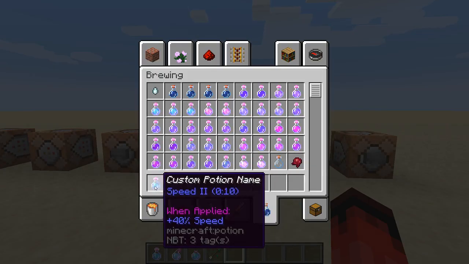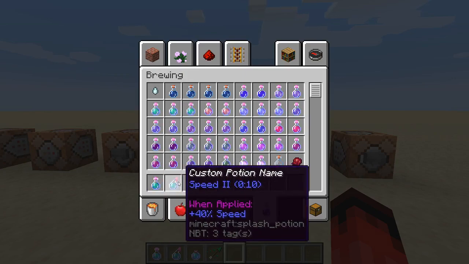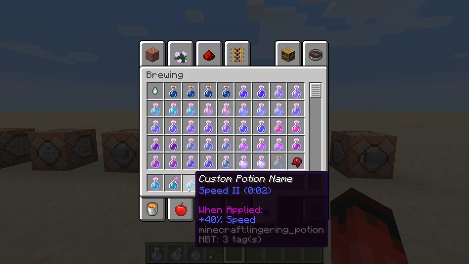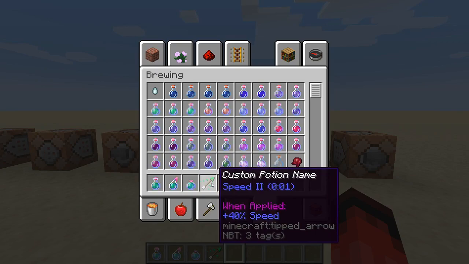So again, for the normal potion and the splash potion, duration is measured in ticks. For the lingering potion, duration is measured in ticks and then divided by 5. And then for the tipped arrow, duration is measured in ticks and then divided by 10.